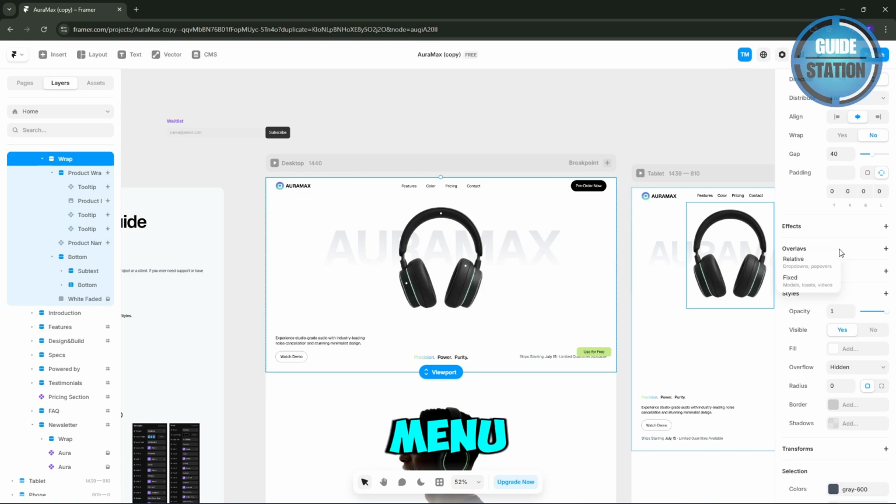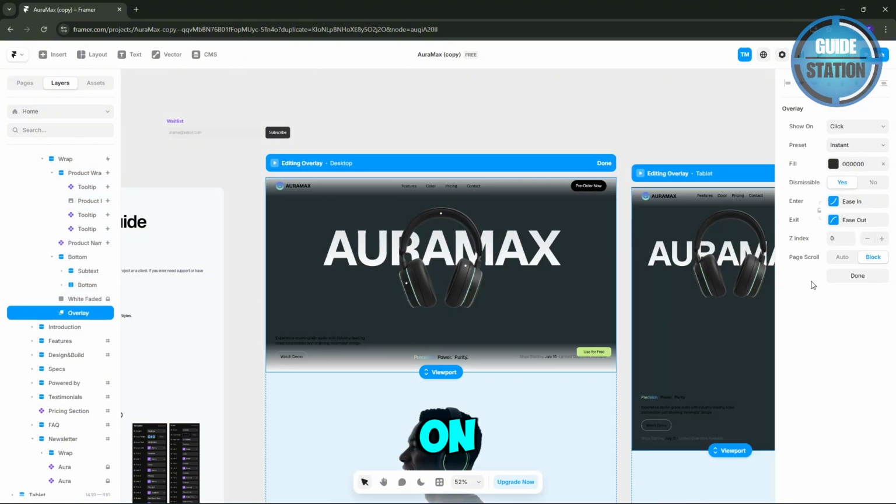Inside the overlays menu, you'll see an option called fix. This one, you need to turn that on. Go ahead and turn that on. So what this does is it creates a static overlay that stays in place even if other elements move. Also, it'll appear as a black overlay by default, but don't worry, you can easily customize the color.